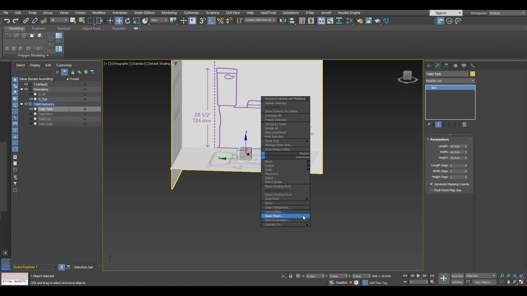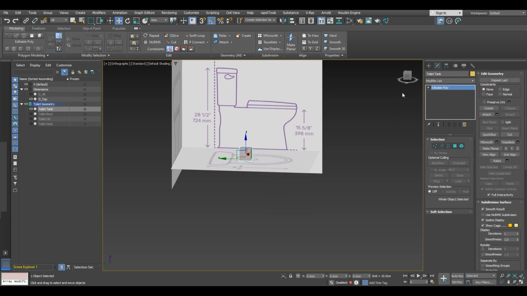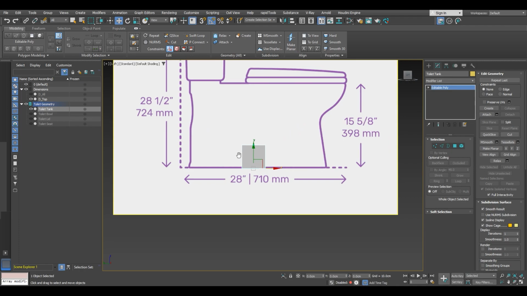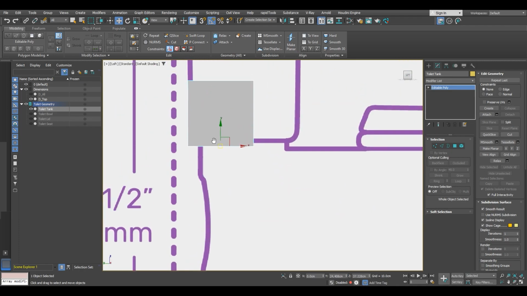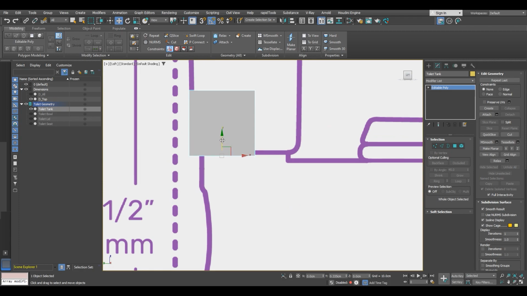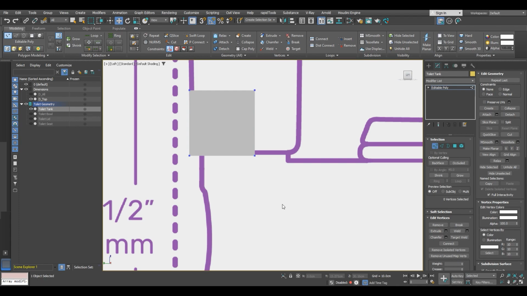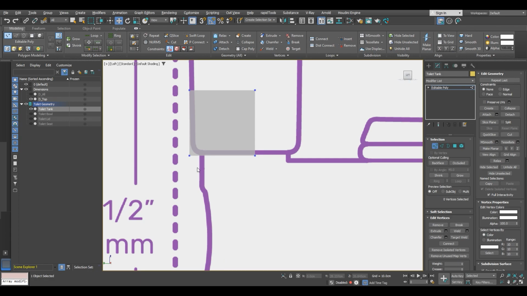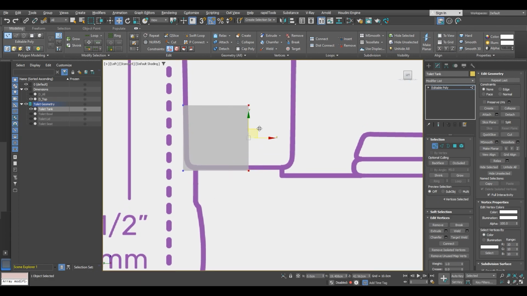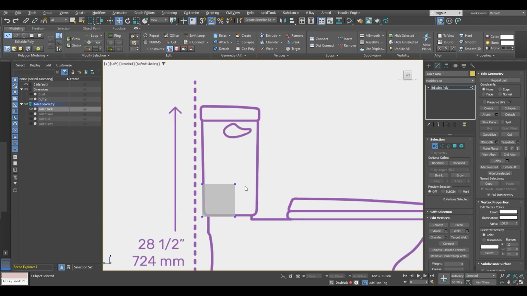Then we can convert it to editable poly, and we are going to go into the left view and position the box right here. Now get the vertex selection, and by dragging the front vertices we are going to set them to correspond with the reference image. So go ahead, also make the object see-through by clicking Alt+X on your keyboard.